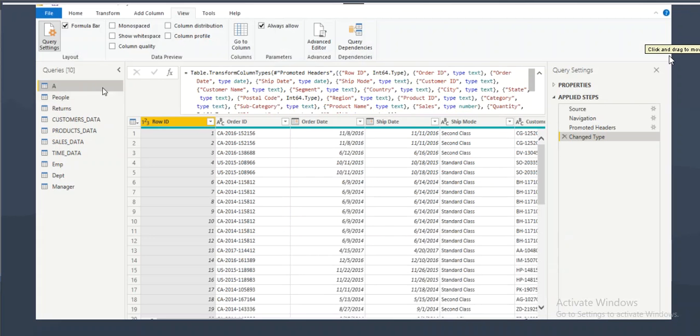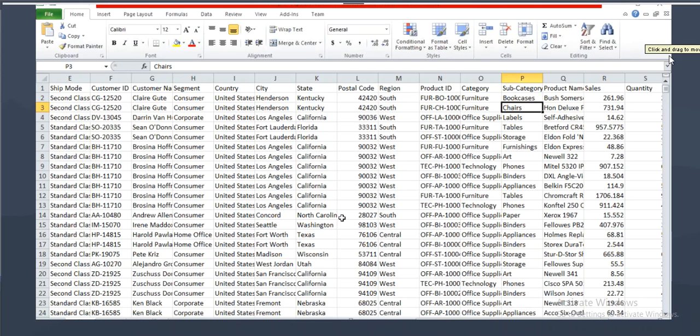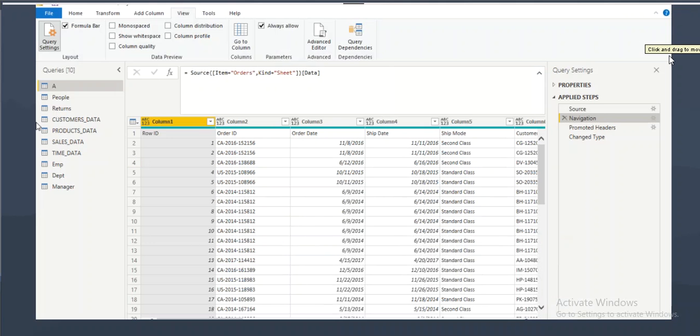Now, if I want to understand which table data it is, you can see it in the navigation pane, guys. When you go to the navigation pane, it will tell you which sheet data it is. This A table is coming from which sheet data? This A table is coming from the orders sheet. In the navigation, it is telling which sheet data it is. Orders sheet data.